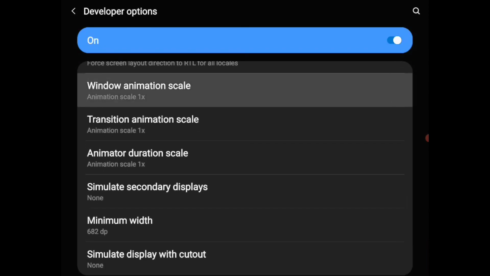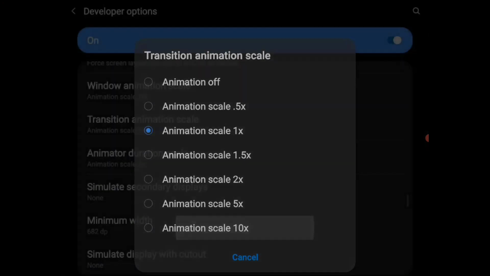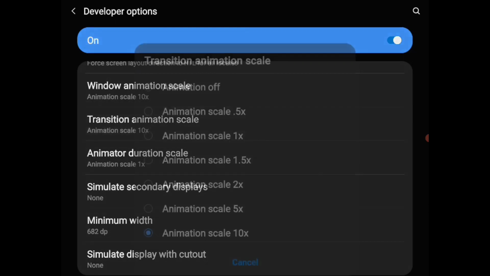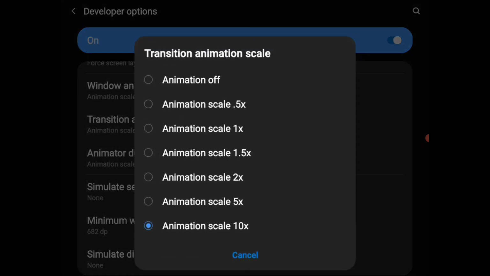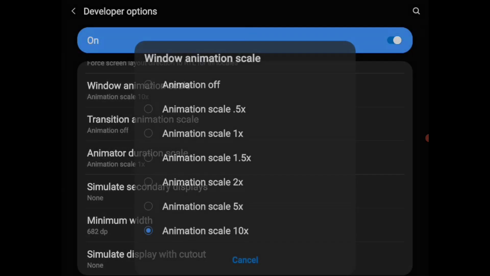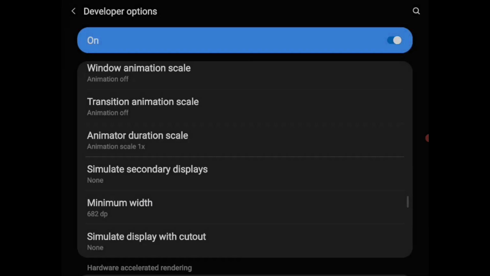I'm just going to kind of exaggerate this just to make a point. You see that animation there? How it slows you down like crazy? Now this is at its max, but this is kind of what I'm trying to say. Your animations kind of slow down your experience. So I like to just turn them completely off.